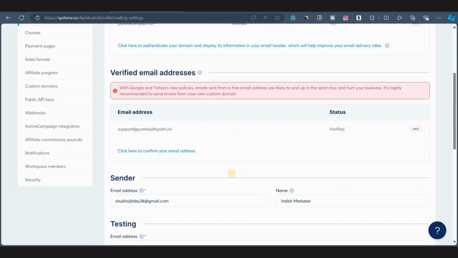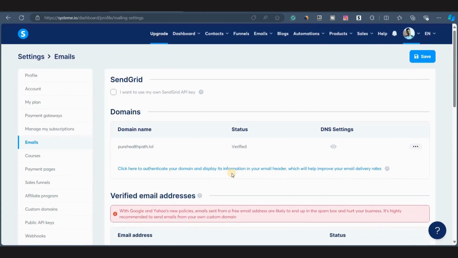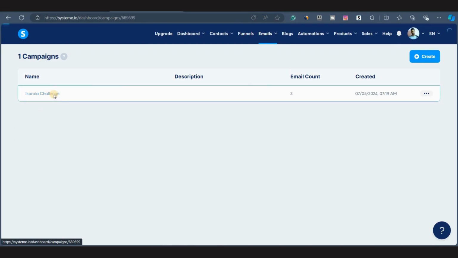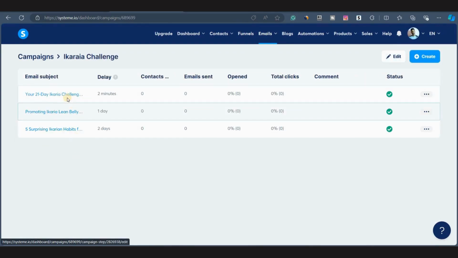Before we send emails, first we need to test whether the emails will land in the inbox or in the spam folder. To make sure of that, I will go to the email section here and then go to the campaigns here. After going to the campaigns, I'll open this campaign here and let's send our first email from here.